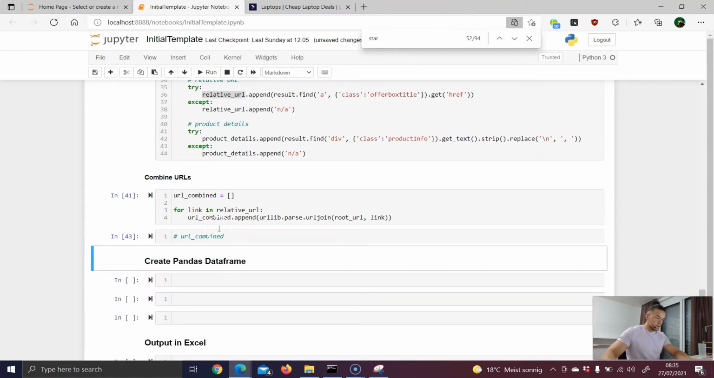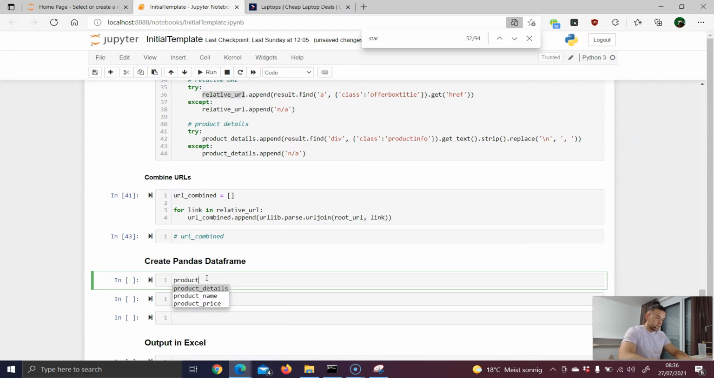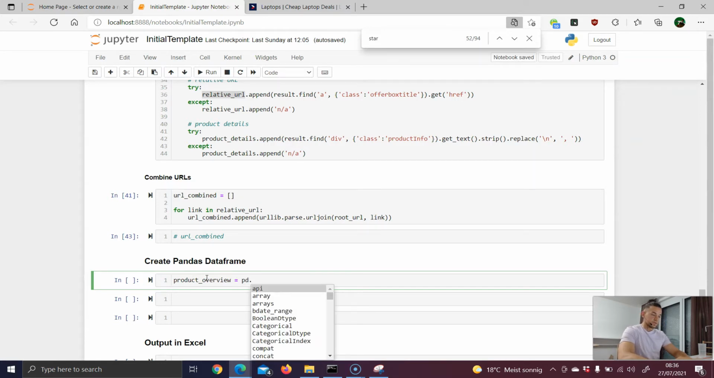Okay, and now what we can do is the following. We can create the Pandas data frame and take a look at our data. Okay, so let's go ahead and do this. Let's say I want to use the product_overview variable. Okay, product_overview equals pd. pd is the convention for pandas.